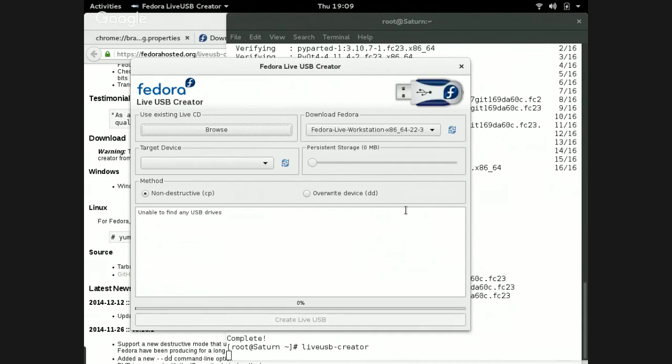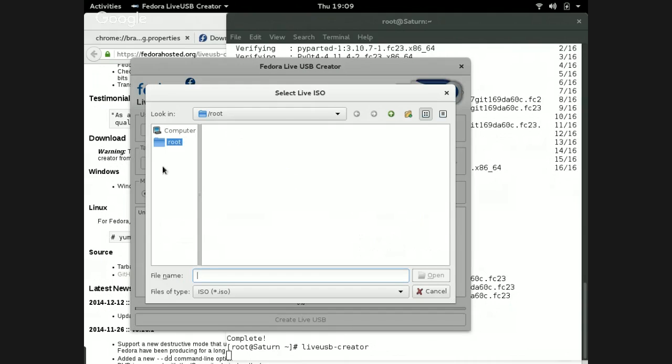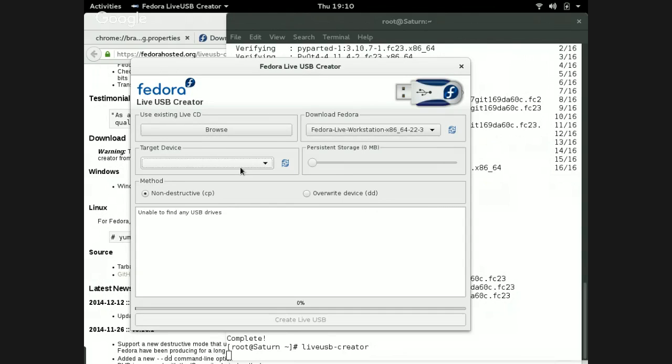Anyway, once you run the live USB creator, you browse to an ISO, that ISO file that you already downloaded, and then you can select the boot or the target device, which I don't have a USB stick plugged in. Otherwise, it would show up in the drop-down here. Persistent storage takes a long time to create, and in the past I've recommended it, but if you're just going to be running off of it and installing off of it, you don't really need it, and it takes a lot longer if you do put persistent storage. Anyway, then you just hit create live USB.